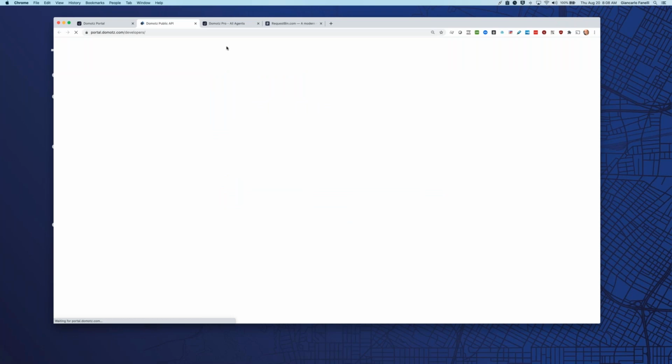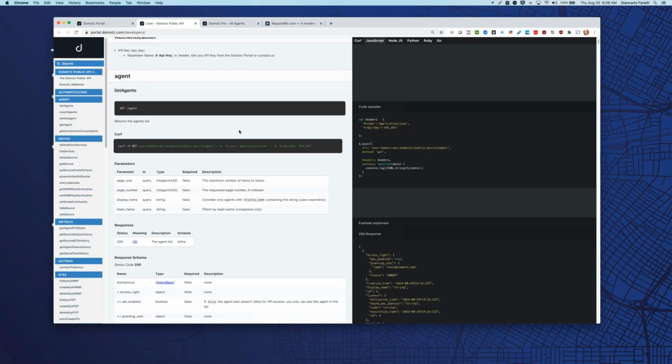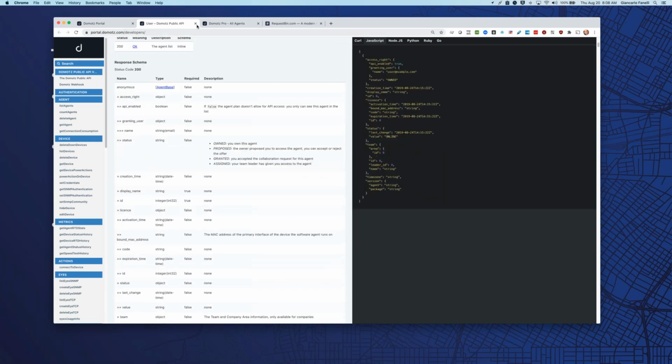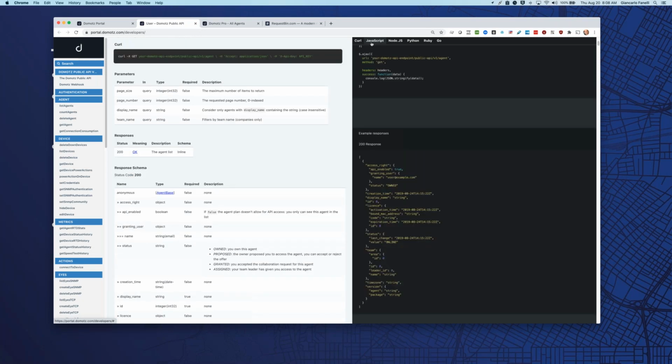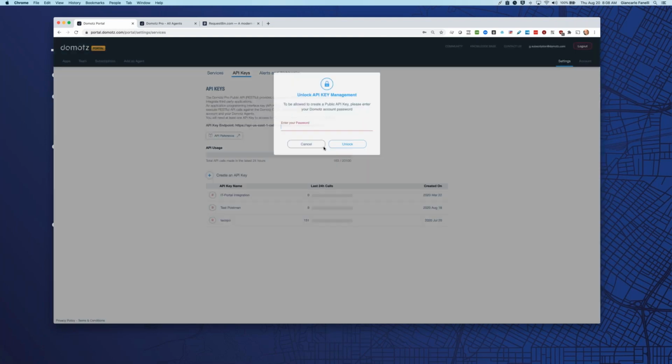JB has shown this documentation every single time we do a webinar. It is automatically updated with the new APIs we put in place, and it also provides some examples in different languages, like JavaScript, Node, and so on. So let's see how it works, the generation of an API key and where we use that one.